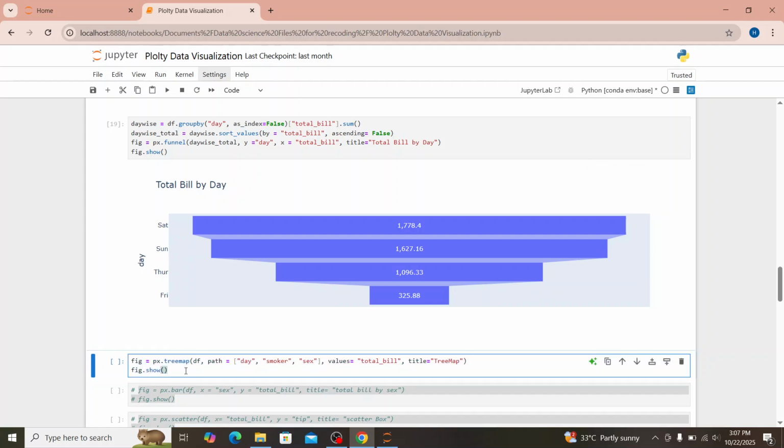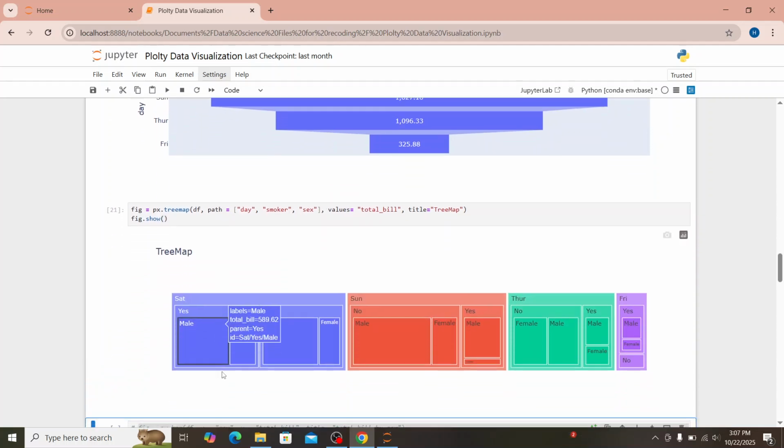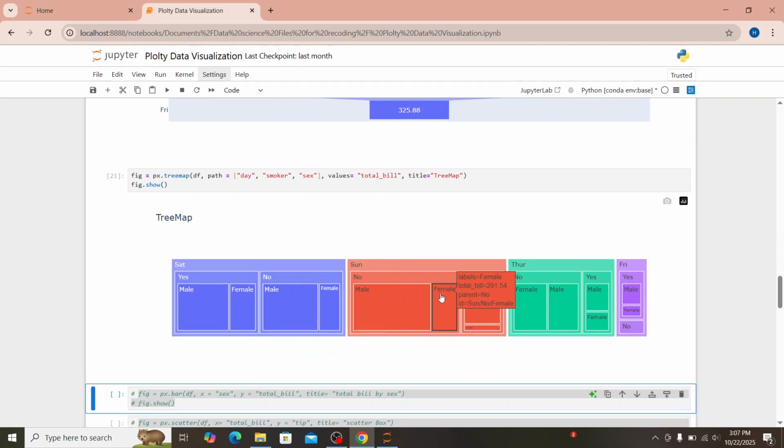Now, the tree map helps us to display information in terms of rectangles. Okay, rectangles. It also helps us to display hierarchical data. Meaning, when something is hierarchical, it means it has to be in a particular order, a particular order that has to be preserved. So when I run this now, you will see that we have them in terms of different orders, according to Saturday, which we found out in our funnel was the highest.